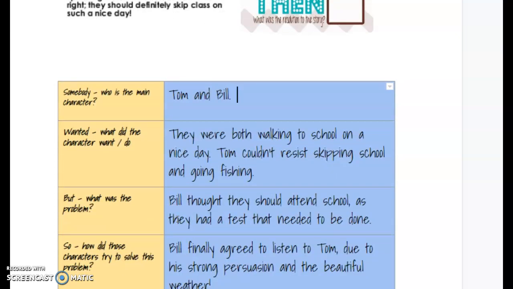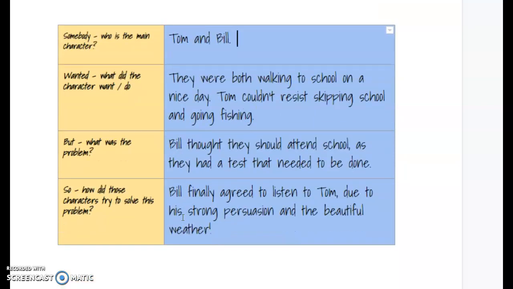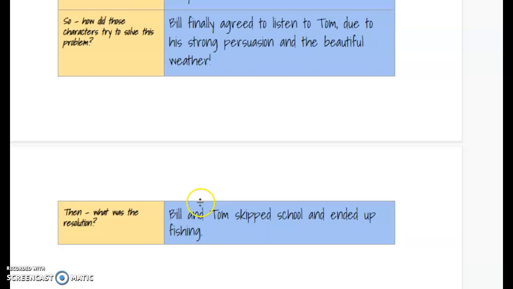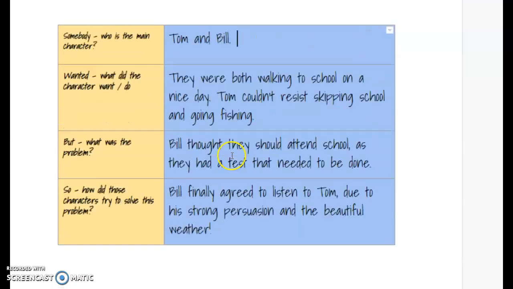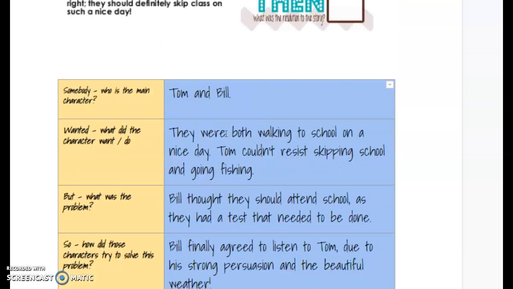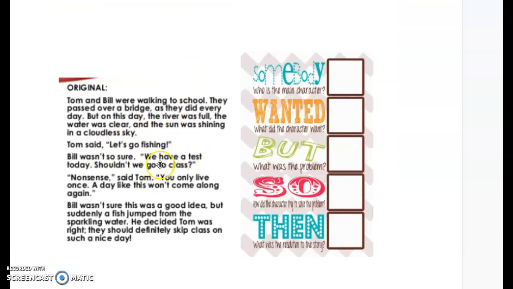But what was the problem? Bill thought they should attend school as they had a test that needed to be done. So how did the characters try to resolve this problem? Bill finally agreed to listen to Tom due to his strong persuasion and the beautiful weather. And our last box is, what was the final resolution of the story? Bill and Tom skipped school and ended up fishing. This is my more condensed version of summary. And if I break apart this table and actually just squish all those 5 boxes together, that provides you a short summary of exactly what happened in this text here without any of the main meaning being lost.